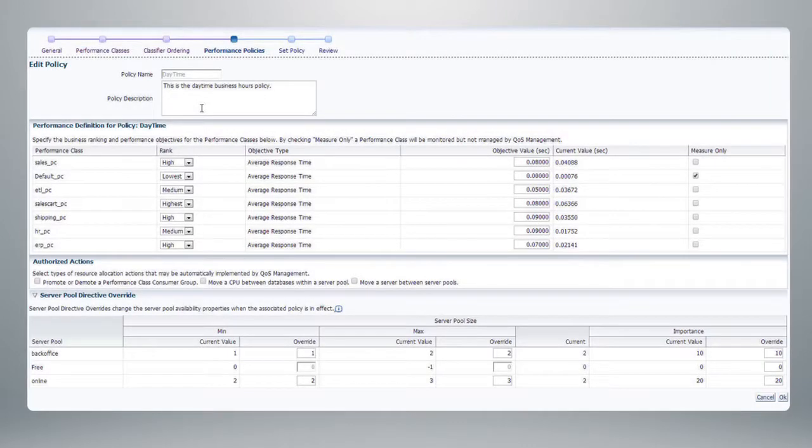So this is a screen out of the policy editor for the actual policies. And you'll notice a few features of this screen. First off, you'll notice that all of the performance classes are listed on the left. So you always specify the entire performance class grouping. Additionally, you specify the ranks that you actually want to give to these performance classes. How critical is it to meet their SLAs?